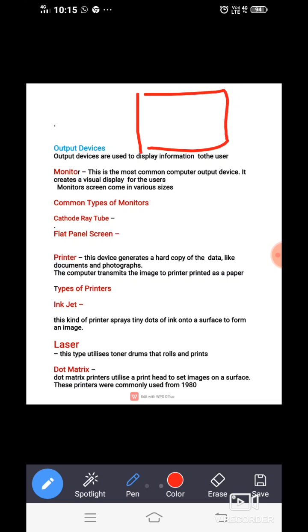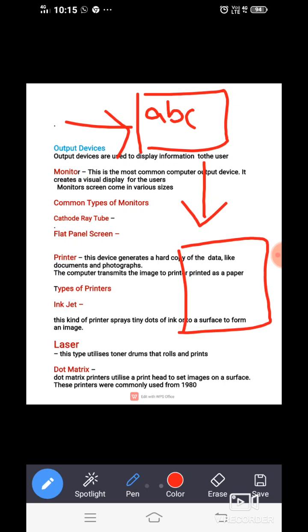In this, I have some letters like A, B and C. I want to print this document which has the content A, B, C. This is present inside the memory of the computer. Now I want to take it into the printer and print it as a hard copy, which I can take along with me, that is ABC, right?